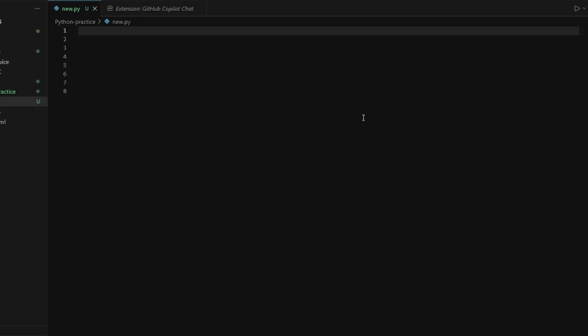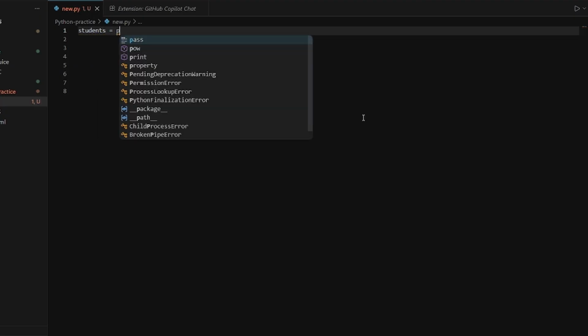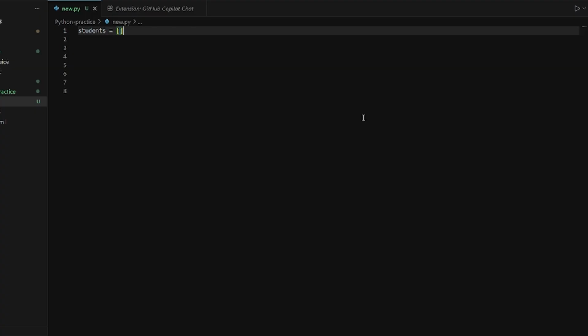So the question: it is given that there are n number of students in the class, and we have to print out the students that have the second lowest grade. So first, to store this data, we need a list. So we'll create an empty list named students. You can name it anything. I just named it students.